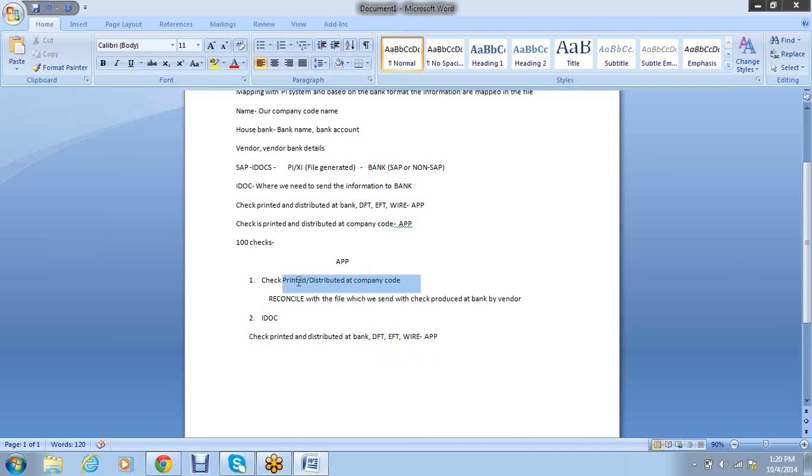In one process, the bank is not distributing the check at all. In one case, the company code is printing the check and distributing it. In another, the company code is not distributing; here we send the information to the bank, and the bank prints the check and distributes it. Again, the company code will not print the check.